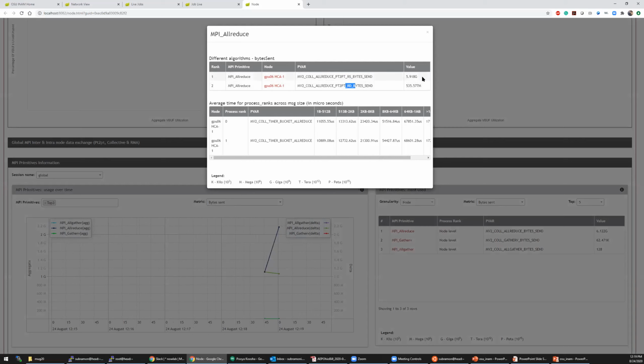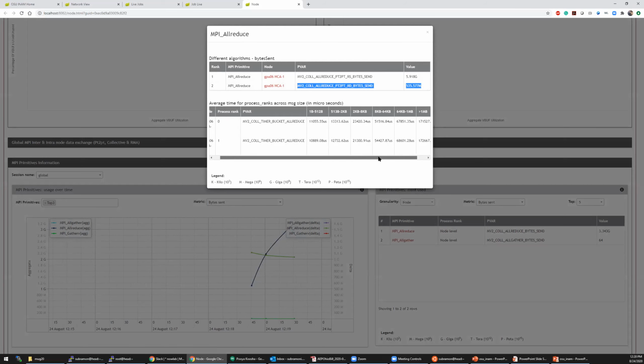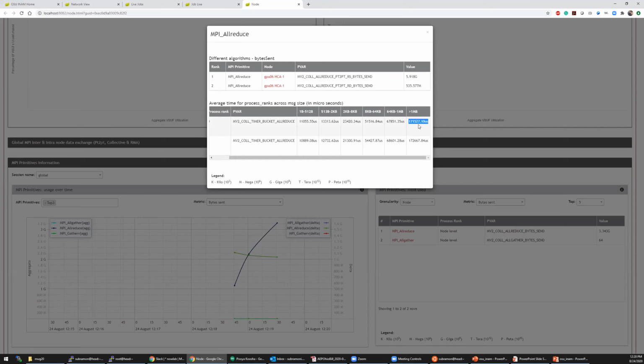If you look at it, we can also figure out the total amount of data being sent by this type of all reduce and the total amount of data being sent by this type of all reduce. This data is further classified into different buckets, and we can figure out how much time it took for data which falls into different buckets. So from this, we can say that for data which was extremely large, greater than 1 megabyte, we spent about 171,000 microseconds. And if you hover over it, you can also see how many times it was called. You can see that it was called 473 times.